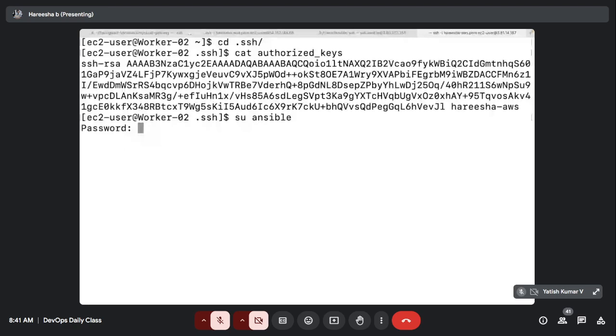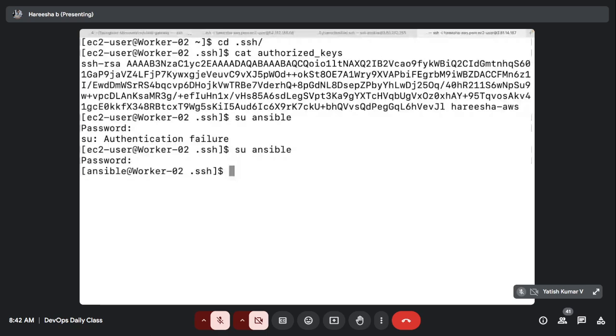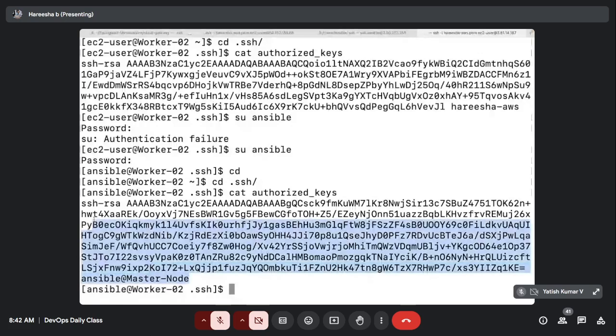So that's why be careful while creating ssh-keygen. Maybe the password is wrong. Ansible123. Ansible 1, 2, 3. Okay. Now cd .ssh, config, then cat authorized_keys. See, Ansible master node public key.